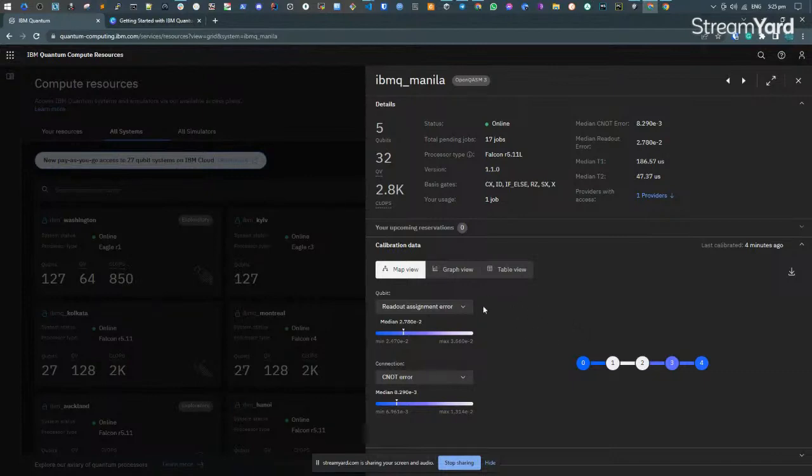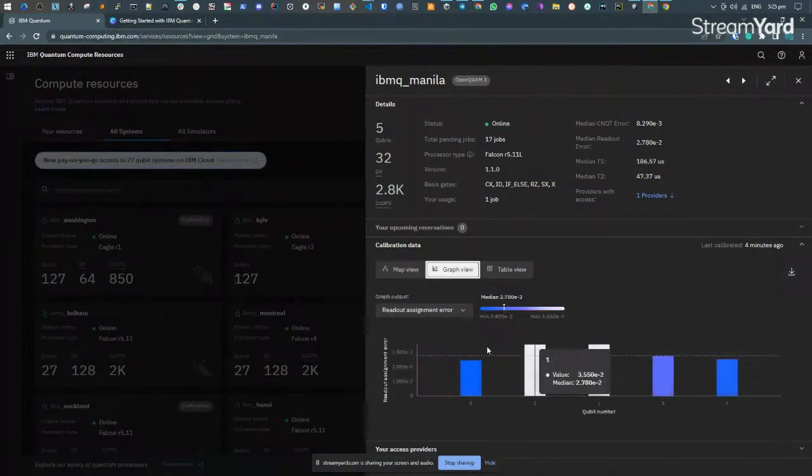You can actually visualize this better in this graph view. As you can see, the readout assignment error for qubit number 2 is the highest, followed by qubit 1. And the least readout assignment error in this quantum computer is qubit number 4.